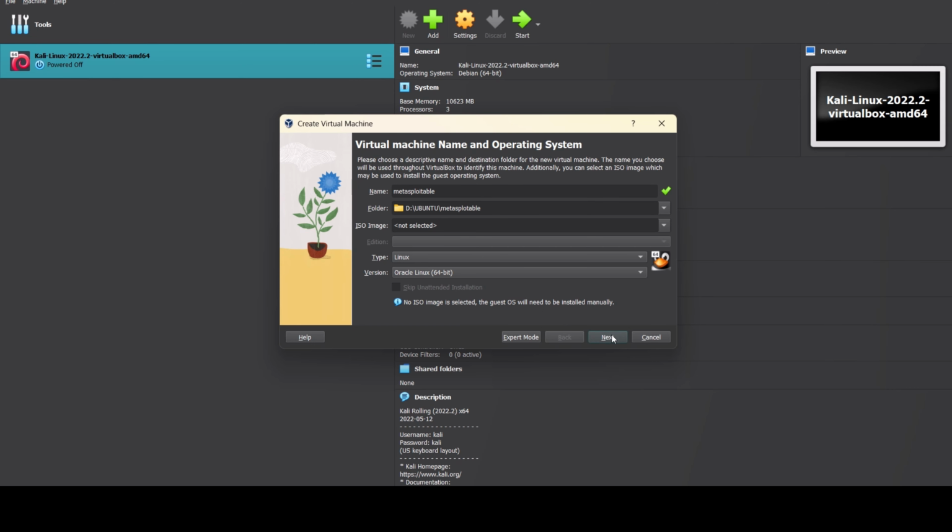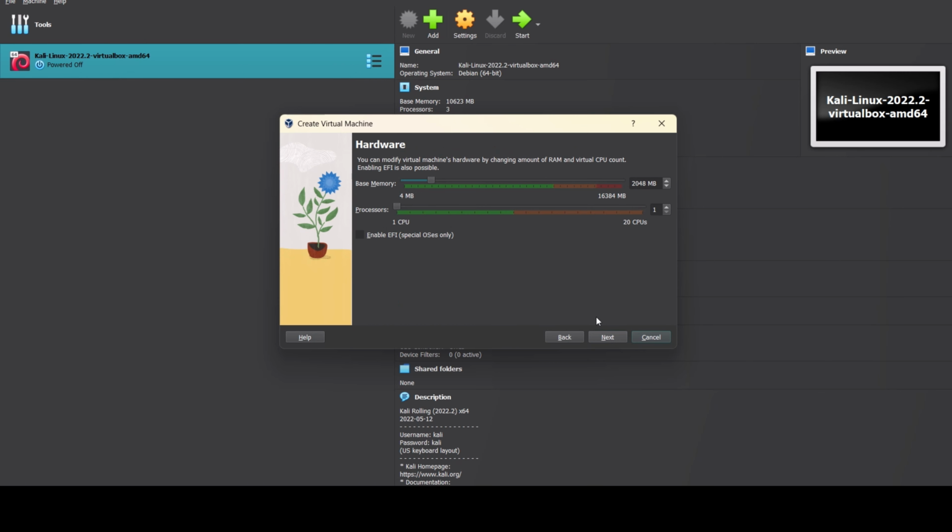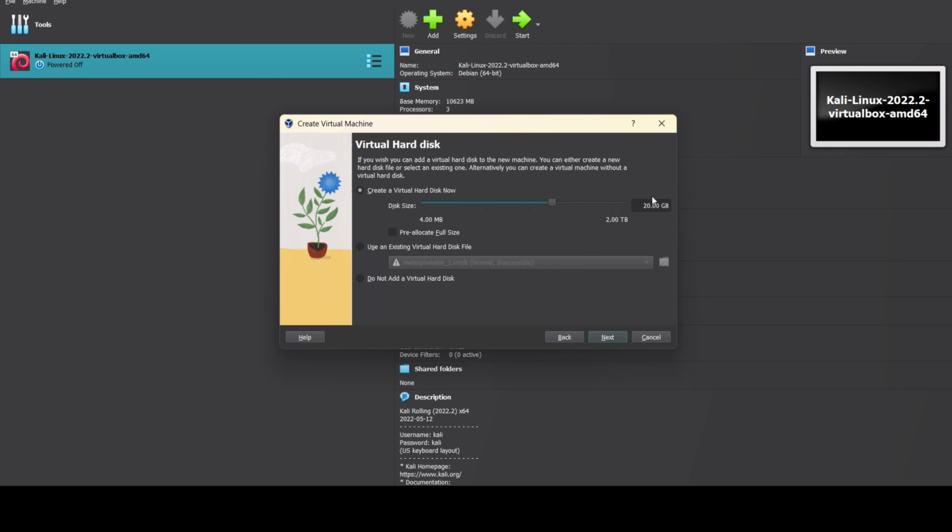Now we need to allocate memory and processor resources. Choose the amount of RAM and number of CPU cores based on your system specifications. For most systems, the default recommendations work perfectly fine for Metasploitable. After selecting the resources, click Next.